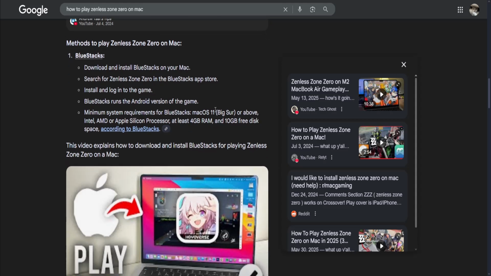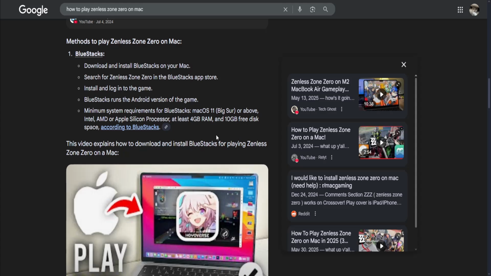Now, BlueStacks runs the Android version of the game, so you need to have some minimum system requirements for BlueStacks, which is macOS 11 or above, an Intel, AMD, or Apple Silicon processor, and at least 4 GB RAM and 10 GB free disk space.